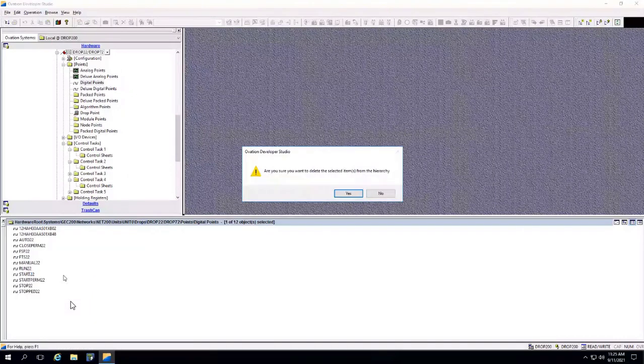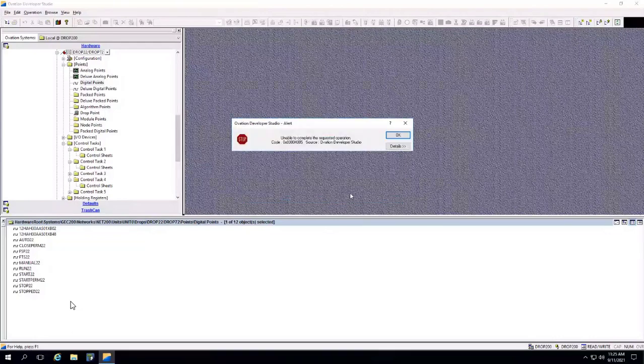When you click on this delete, you'll get this prompt: Are you sure you want to delete this point? If you select yes, then this point will be trying to be deleted from the Ovation Developer Studio, but you'll get this error prompt. Whenever you see this type of error prompt, click on the details button.